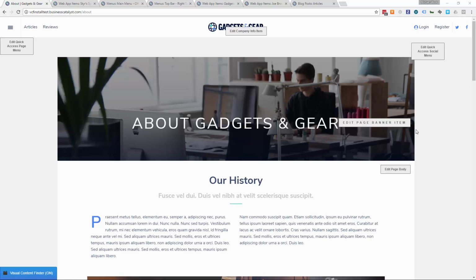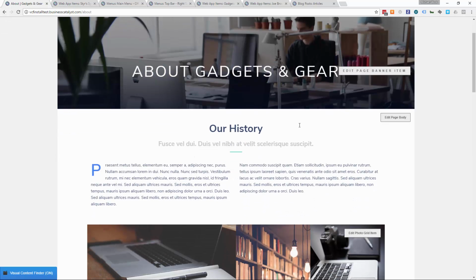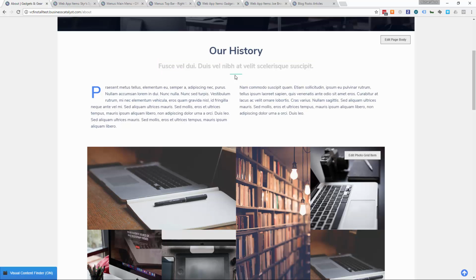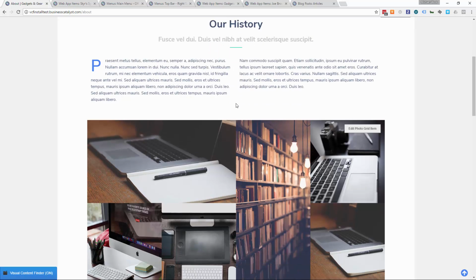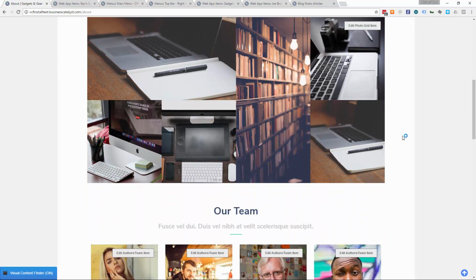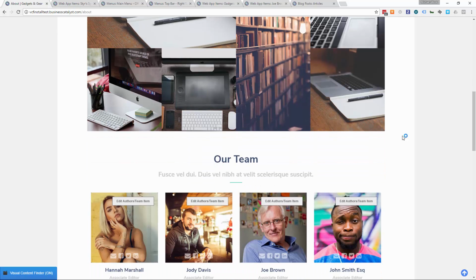We believe the Visual Content Finder is especially useful for pages that utilize modular components. So let's take a look at an About page as an example. Here, I can control the image and the header information via a web app. And then the page body is made up of different text in the page body and then different components that are built out as web apps behind the scenes.